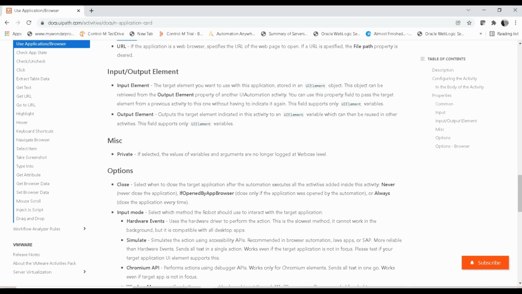And what is the Output Element? Output is the target element indicated in this activity, stored in a UIElement variable which can be reused in other activities.